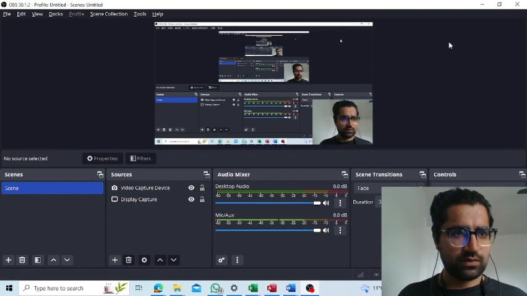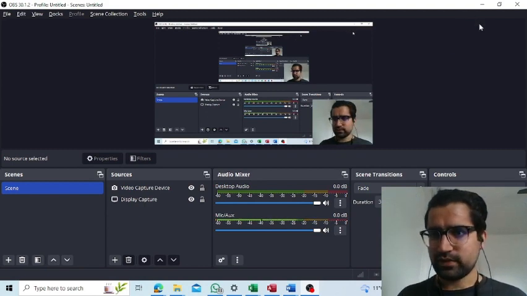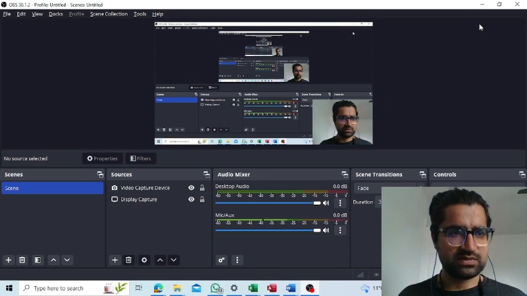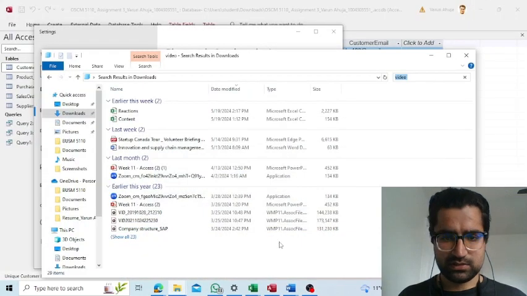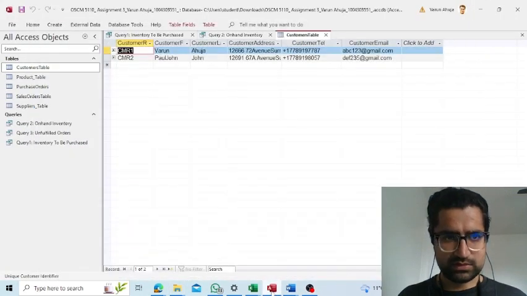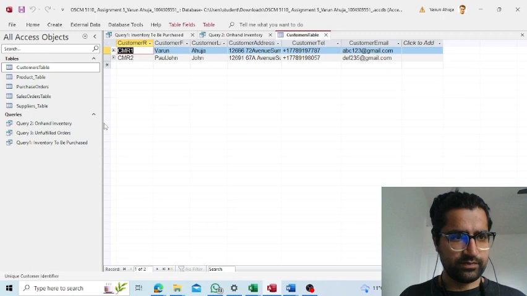So today I want to talk to you about the inventory management system that I've developed on MS Access. So let's jump onto that. I will be opening MS Access. Let's go to MS Access. So here is the inventory management system that I've developed.